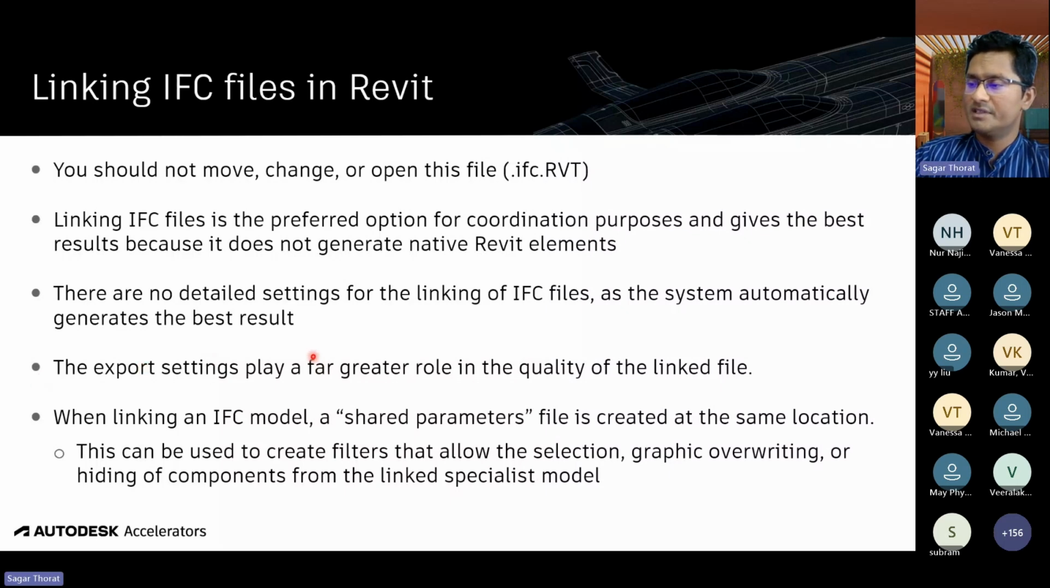The export settings play a far greater role in the quality of the linked file. Therefore, if the data in the imported IFC file is not correct, 90% of the time, the issues are in the export mapping, okay, and not in the importing itself.